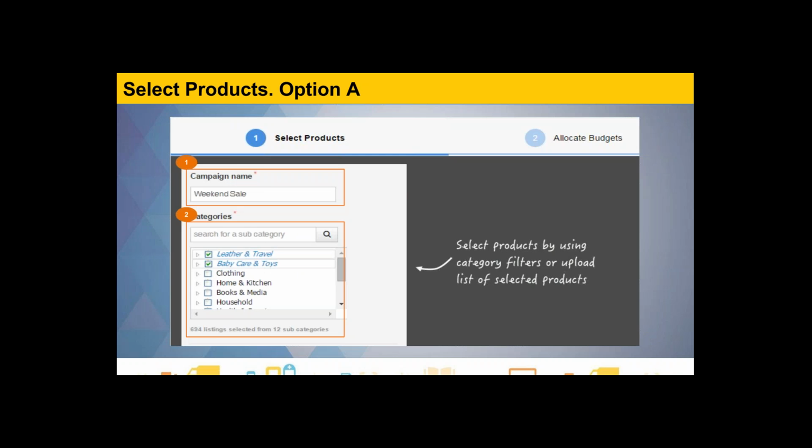Now select the products you want to advertise in your campaign. There are two options to select products. Let's start with the first option, categories. Under categories, choose the subcategories. This will show the number of listings and subcategories below.